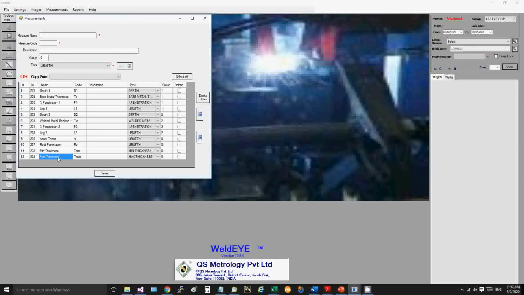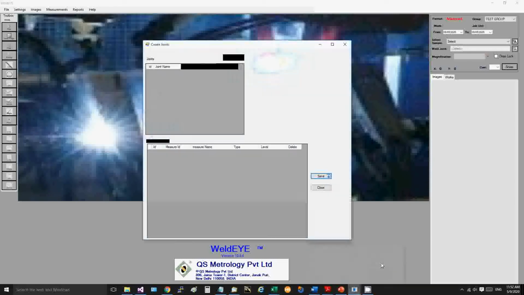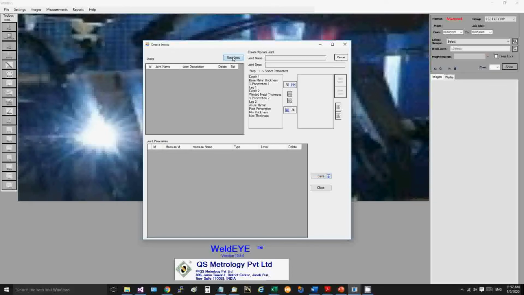If you look at it, we have already discussed the derived parameters. We have four derived parameters: percentage penetration 1, percentage penetration 2, mean thickness, and max thickness. We will discuss in this video how we are going to define them also. Now coming back to the groups window, we are going to define a new joint. To create a new joint, click on New Joint. It will ask you for a name.